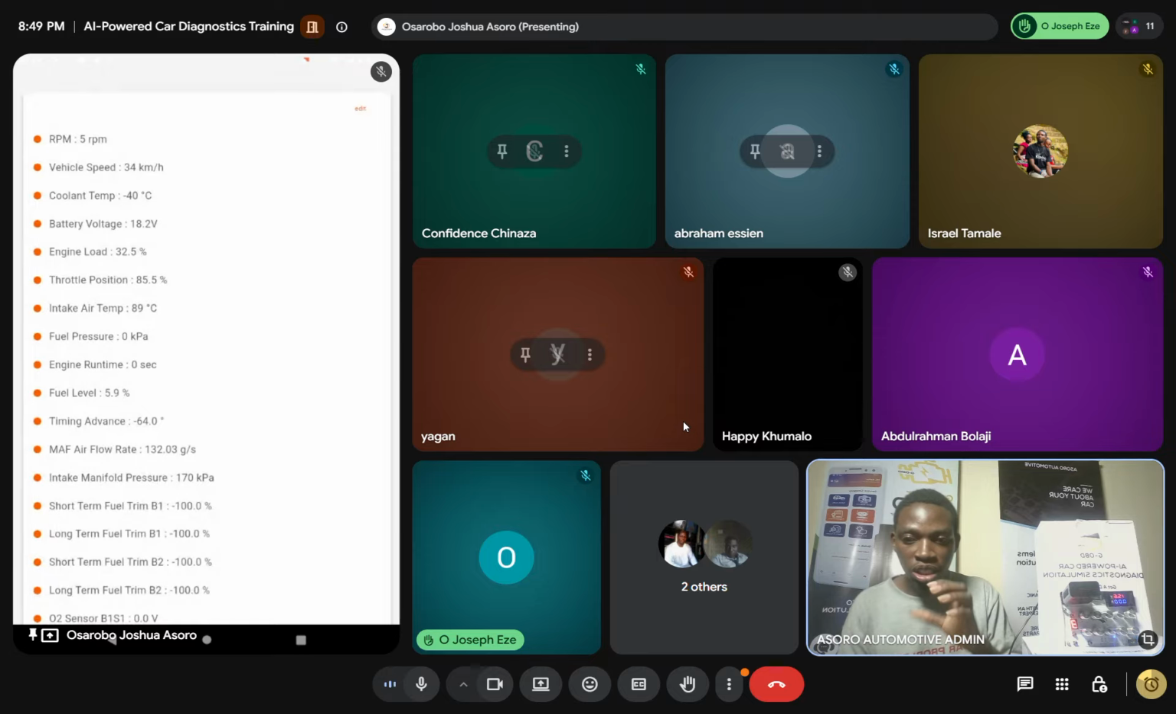So it freezes it and gives a snapshot of the various conditions when the fault code appeared. When you capture this freeze frame, the live data, the fault code and the fault symptom, and you give it to AI, AI will now give you a closer report.